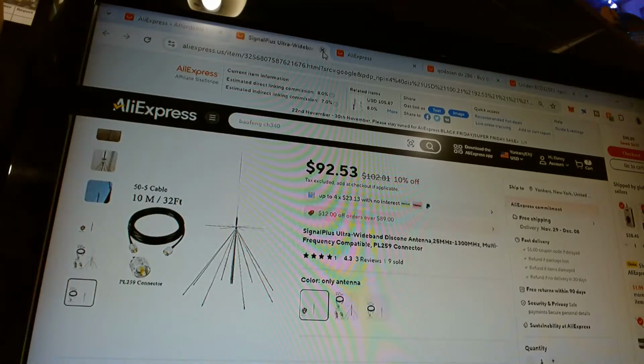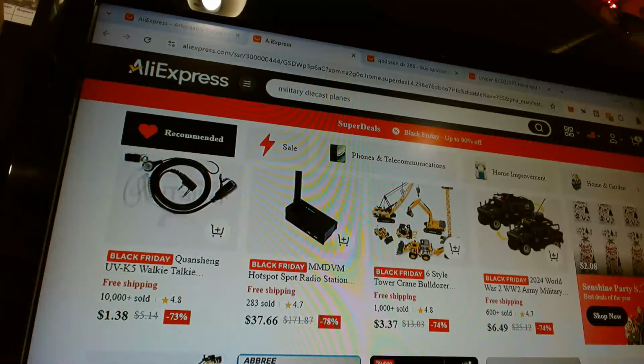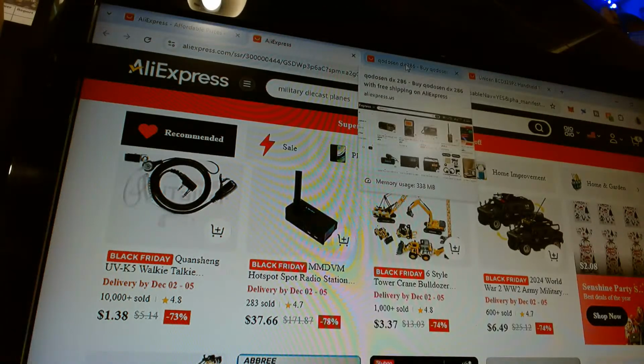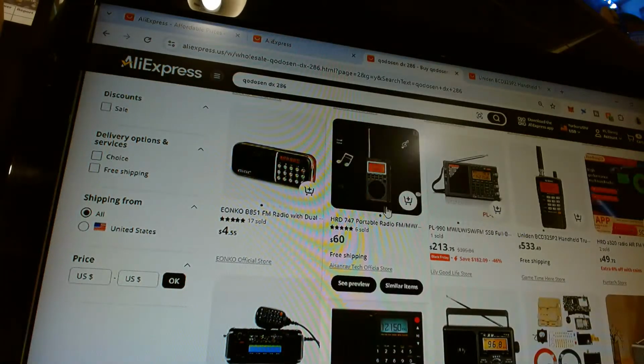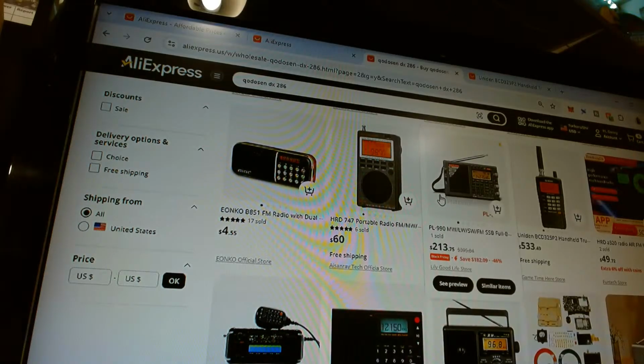All right, so there you go. Yeah, Salty, Daniel, we'll look into the PL259 connector. Oh yeah, you're going to need an adapter for the scanner. You're going to need an adapter. But yeah, you just get an adapter. That's fine. You don't need anything else.